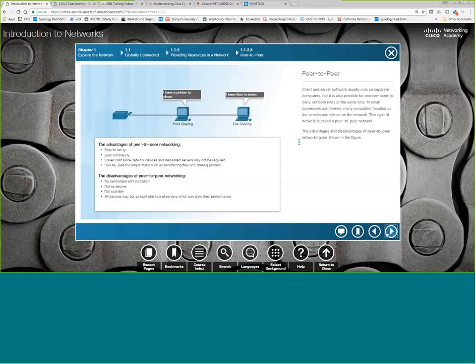Peer-to-peer networks are one type of network. They're easy to set up, they're cheap, they're less complex. But they are not as secure because there's no central administration, and also you have to do security on every single device. They're not very scalable either, so we say peer-to-peer networks, no more than about 10 hosts.